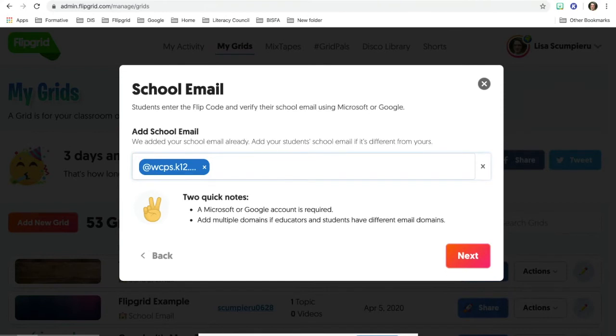They're going to ask you to add a school email. I've added this in my other demonstrations. This is a school email that you're going to add. You're going to put @wcps.k12.md.us. The next thing I'm going to do is click next.